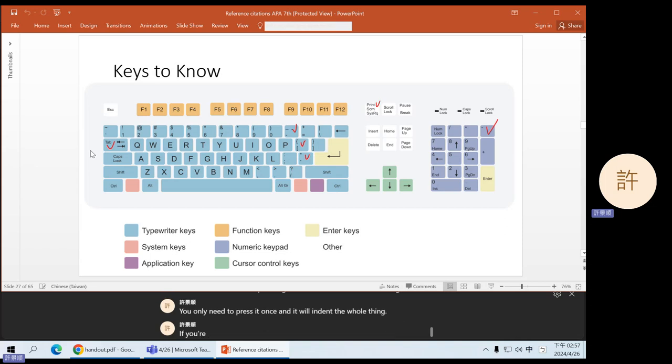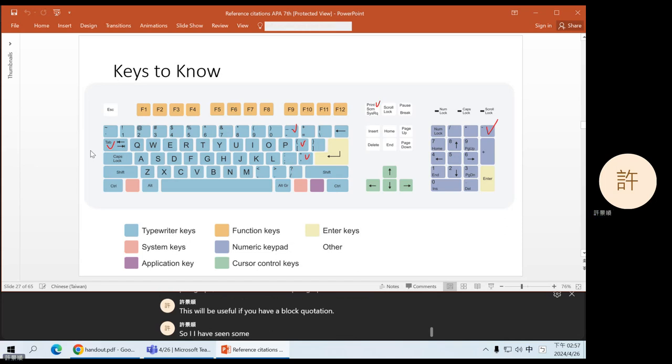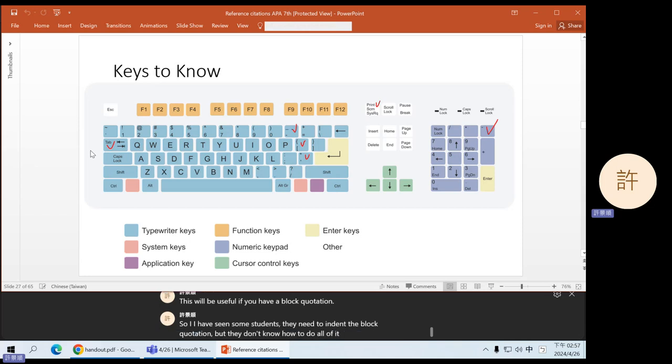If your cursor, 指标, is on the first line, it will only indent the first line. If your cursor is on the second or third or any other line of the paragraph, it will indent the whole paragraph. This will be useful if you have a block quotation. So I have seen some students, they need to indent the block quotation, but they don't know how to do all of it. So they indent the first line, hit enter, indent the second line, hit enter. Don't do that. Just move your cursor to another line, hit tab, and the whole paragraph will move to the right.